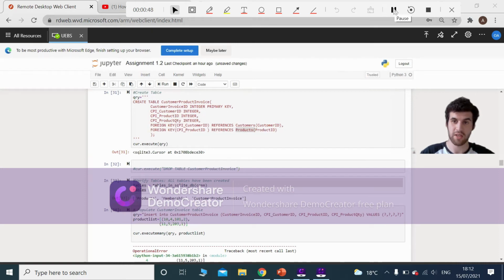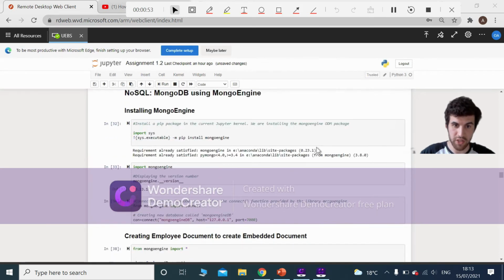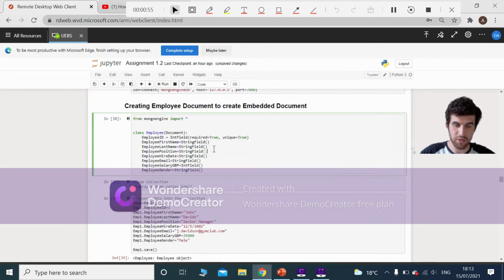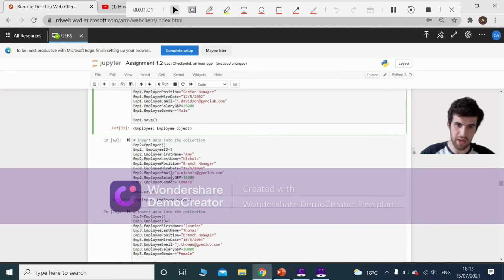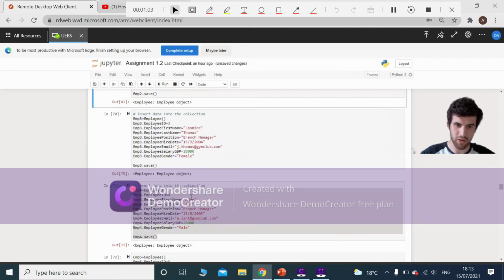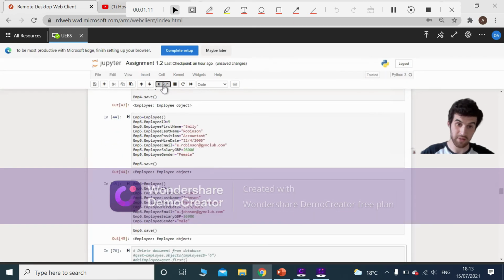Moving on to the NoSQL part now. So for my NoSQL part, I use MongoEngine to create an embedded document. So the first document is employee, which when I run that, it runs successfully. I then created employee number 1, which I've already run, employee number 2, which runs, employee 3, which runs as well, employee 4, and employee 5, and 6. So 6 employees in total.